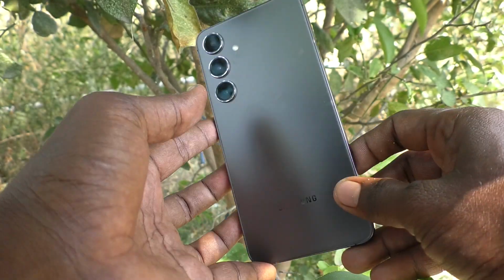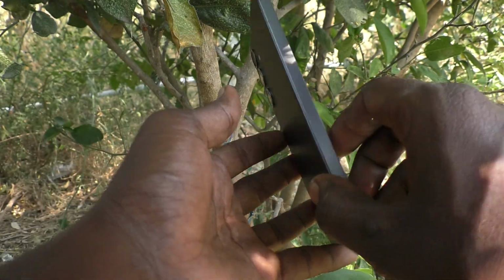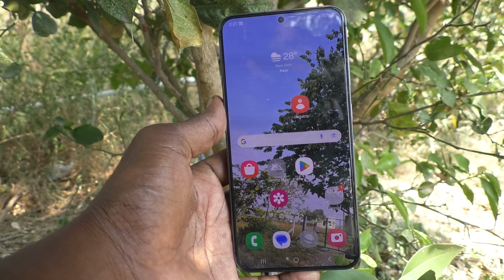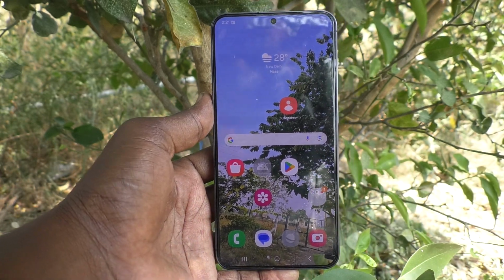Here is Samsung Galaxy S24 Plus 5G smartphone. In this video, you will learn how to set split screen in your phone Samsung Galaxy S24 Plus 5G.